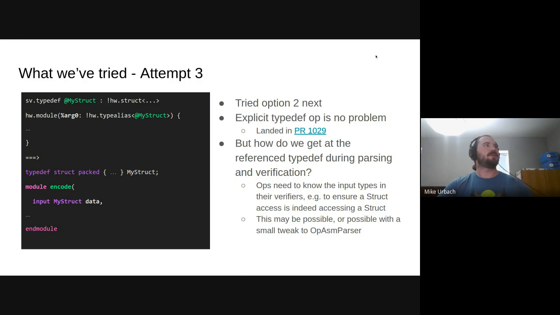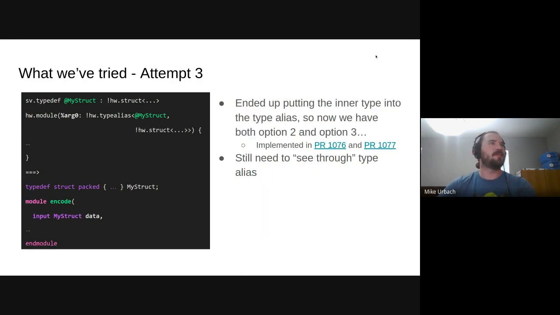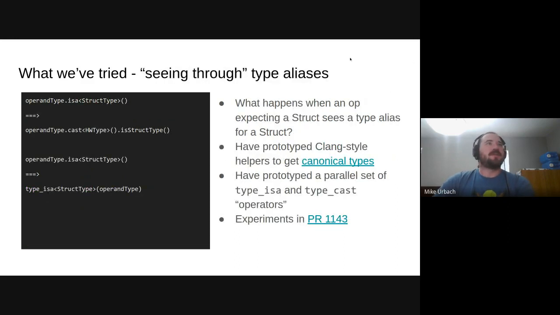Okay, so here's what we're trying to get to. I mentioned that we were going to talk about how to see through this type alias. This is key to making this work well and support these typedefs ubiquitously throughout. There's a couple approaches we discussed. For one, we looked at how Clang does this, because that's been, as Chris has been saying, our motivation. We have this AST, so let's treat it like that.